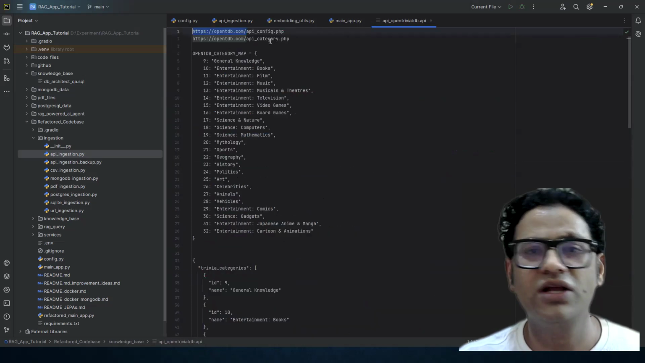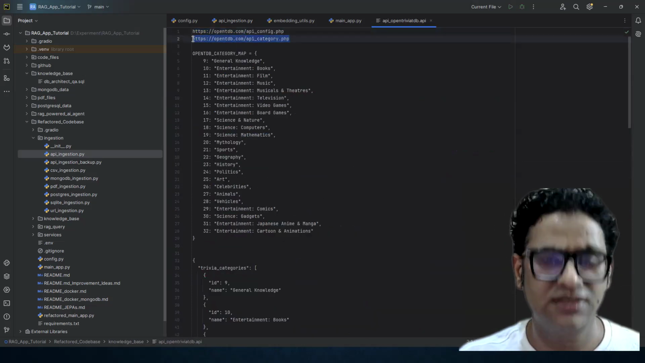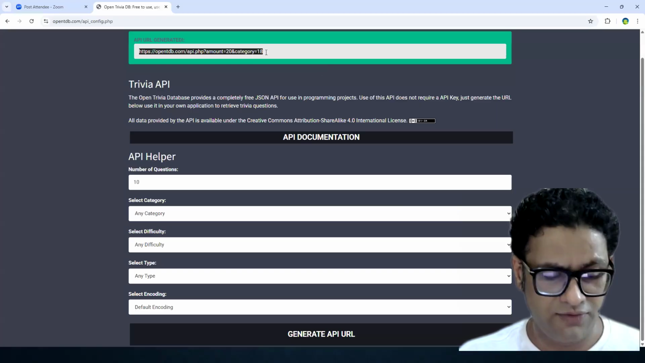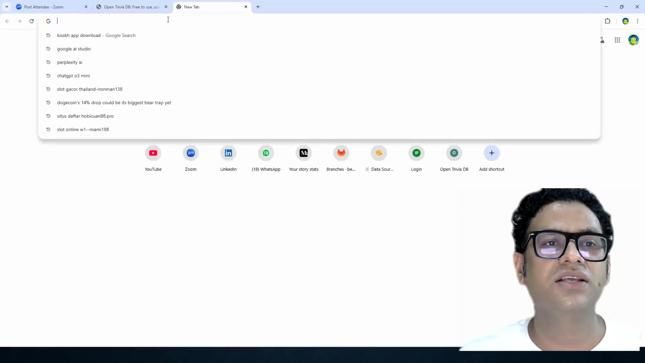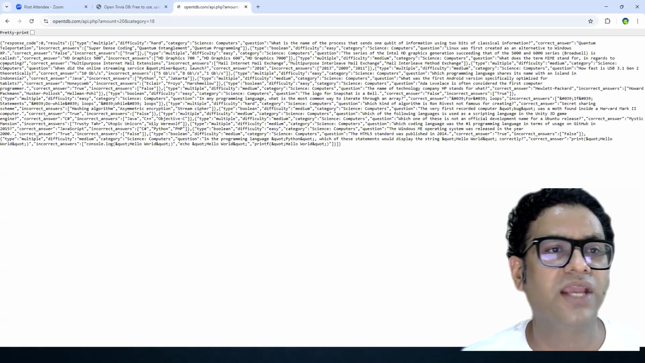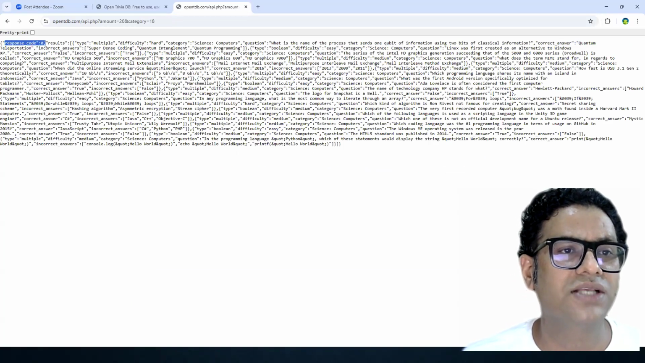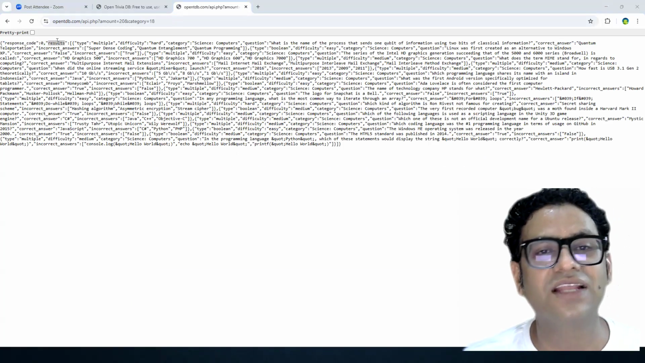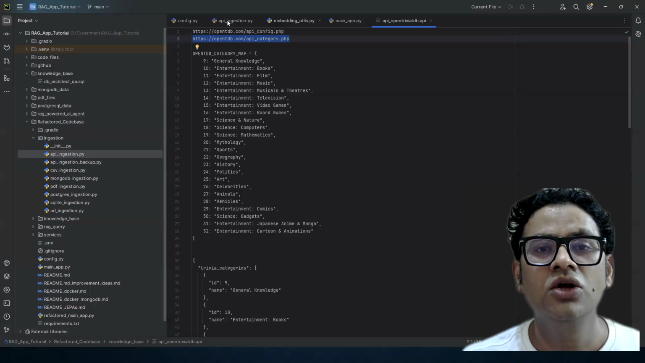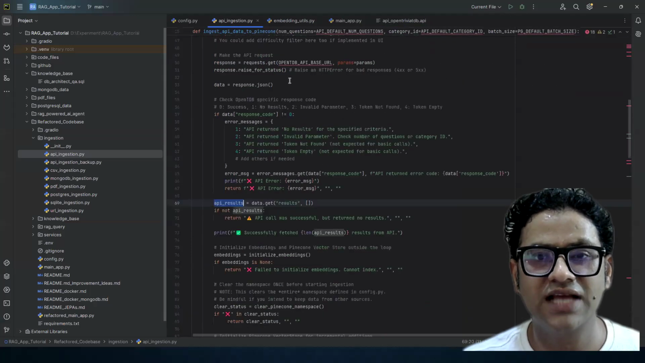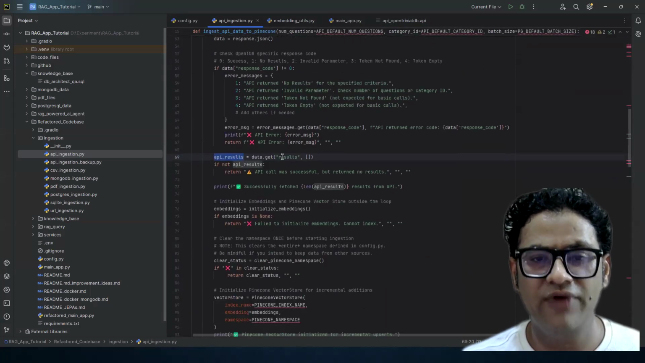So let me just quickly show you so that you can understand. Okay, so if I just copy this and run this, let's see what kind of response we get. We just get a response code as 0, and then we get a result. And that is what we are doing here in our code. So we are actually just getting the result tag value, right?